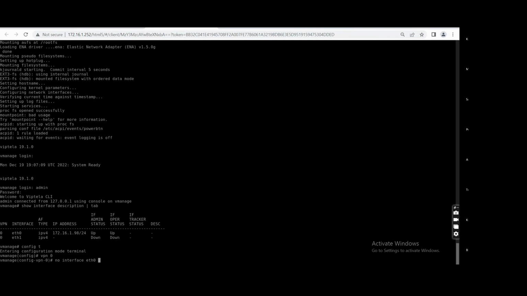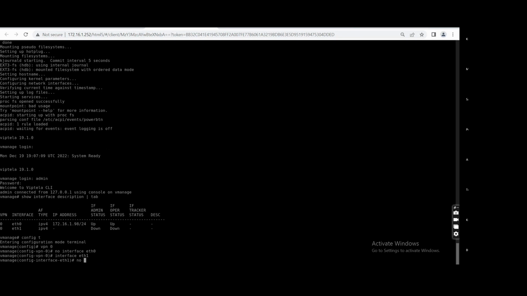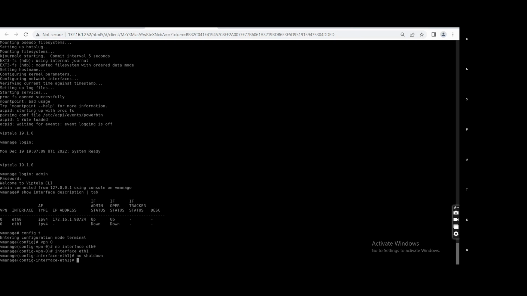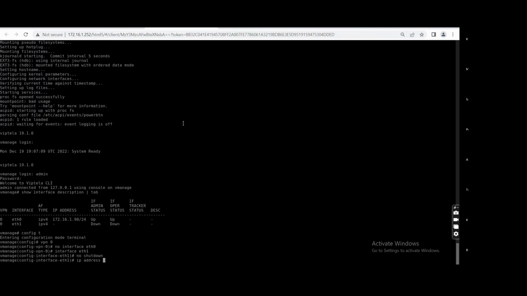I'm just removing this ETH0 interface from VPN 0. The reason is that ETH0 should be part of VPN 512. So I've just run the command no interface ETH0. Now I will exit and go to interface ETH1, no shut first. I will give one IP which I have given on this one, 10.10.10.10/30.